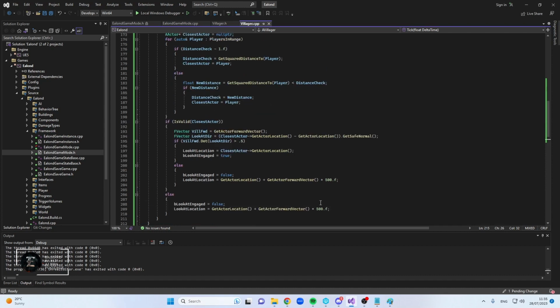So what we're going to do is, I think we can literally just plug that into here. Let's try this. So where is our interp? I think it is in the FMath library.